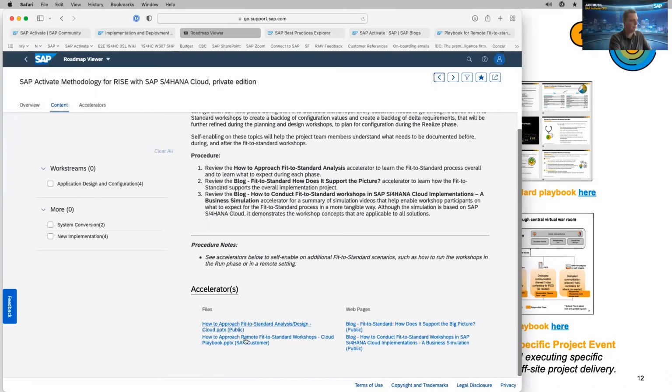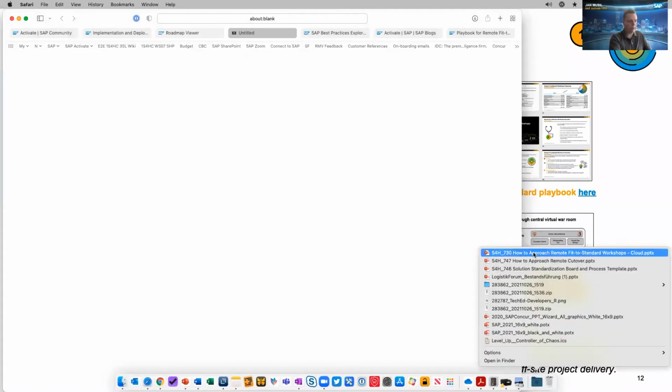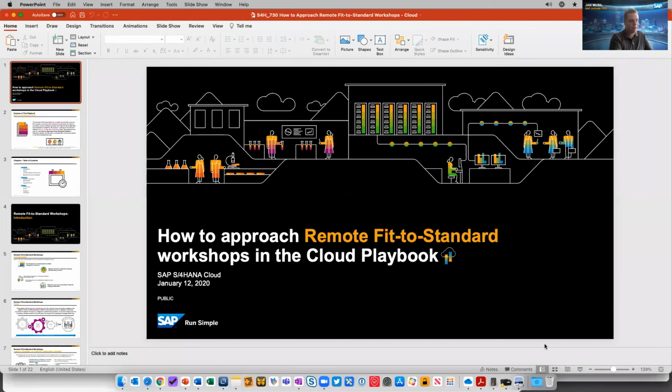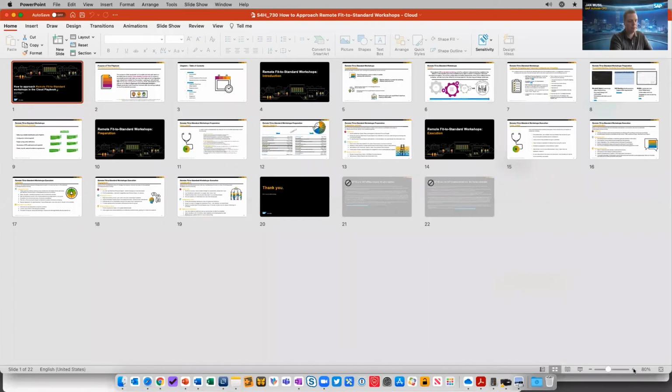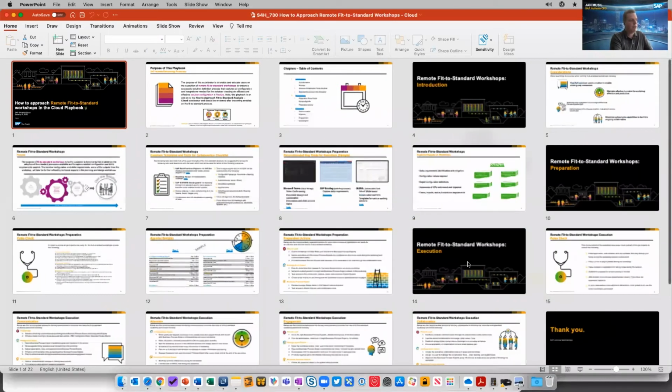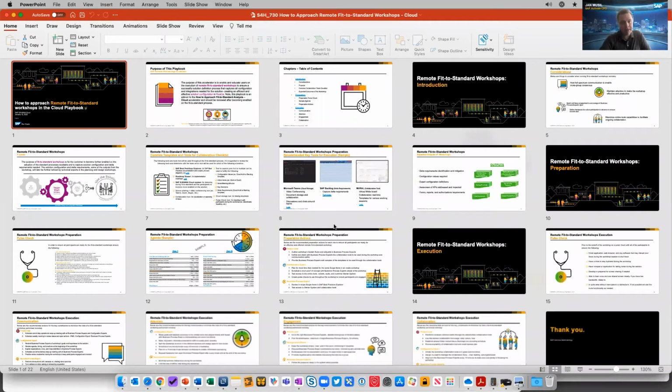So here is how to approach remote fit to standard workshops. This will download the accelerator for remote fit to standard. Okay, so here is the remote fit to standard playbook for your projects. What you will find in here is additional guidance for your project teams on how to prep for these remote sessions and how to structure them, keeping in mind that we are spending a lot of time on the phone. We are on the phone right now, or on Zoom. Mix in some entertainment, some blocks of fun that make the workshops go a little faster and engage people.